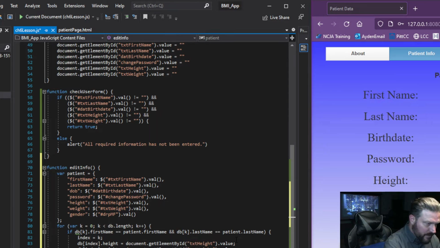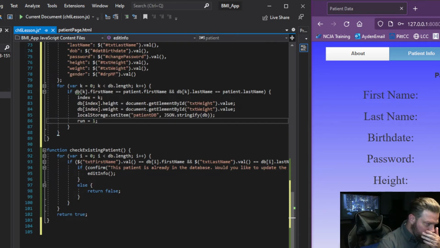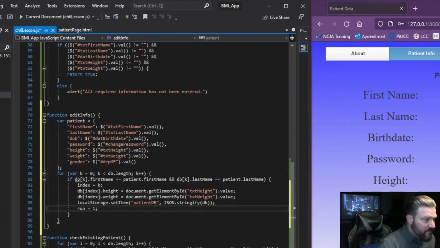The patient DB database that's sitting in our local storage. We're going to change that. We're changing the height and weight in that record, and we're going to stringify it. And then we're going to update run equal 1. And that run is the global variable up here that starts at 0. When it does the run, it's changed. So that is the edit info.